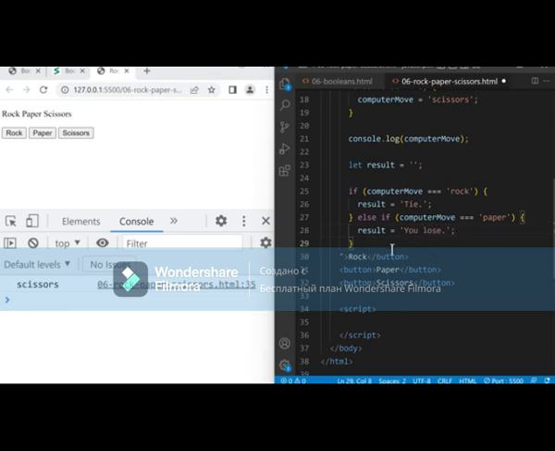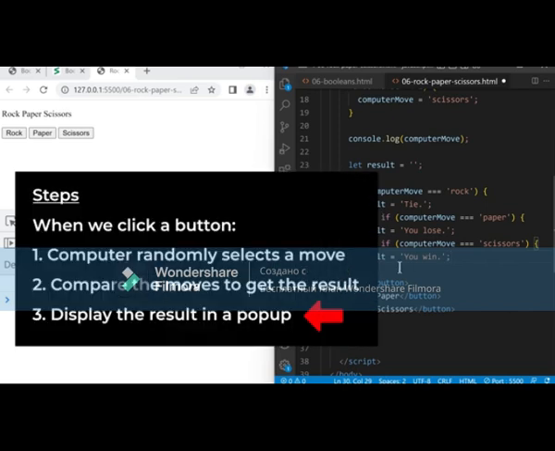And finally, we'll add another else if brackets and curly brackets, and we'll check if the computer move is equal to scissors. And if the computer picked scissors and we pick rock, the result is that you win. So that's how we compare our move to the computer's random move using an if statement. The last step is to display this result in the pop-up.